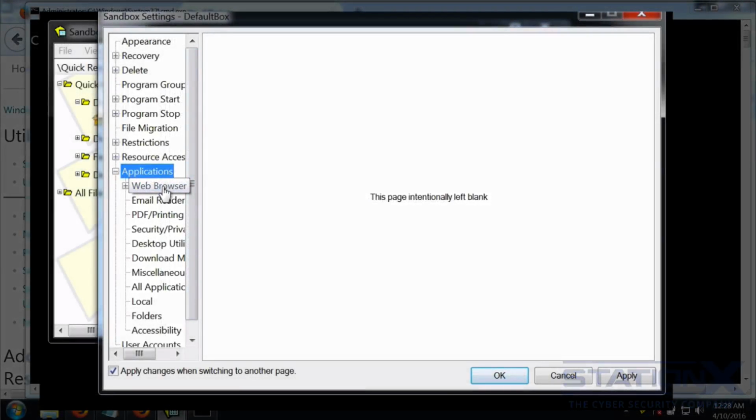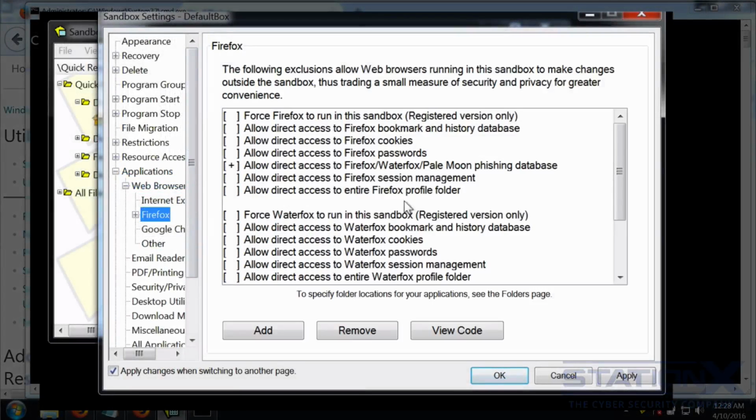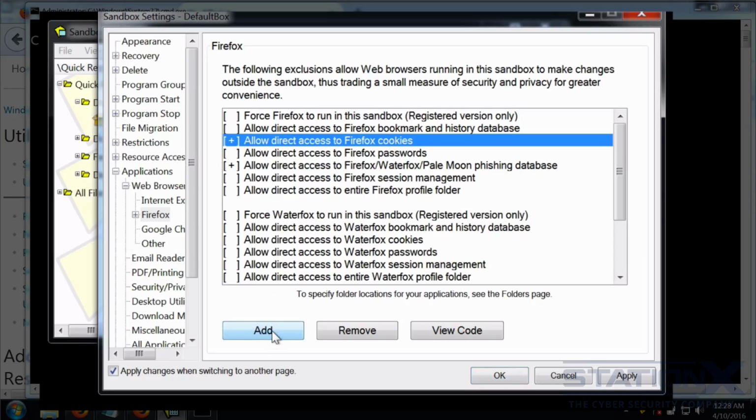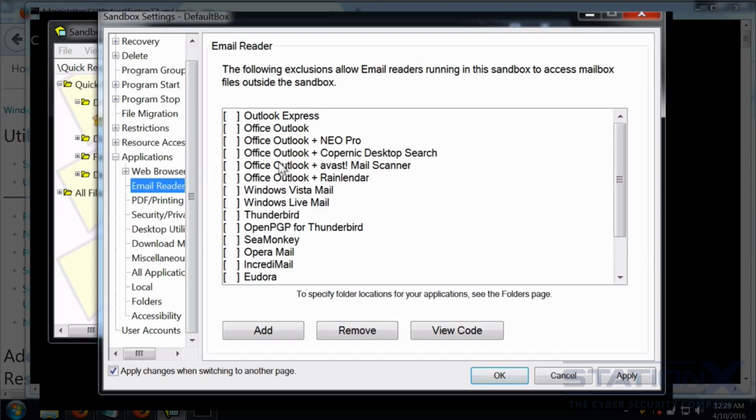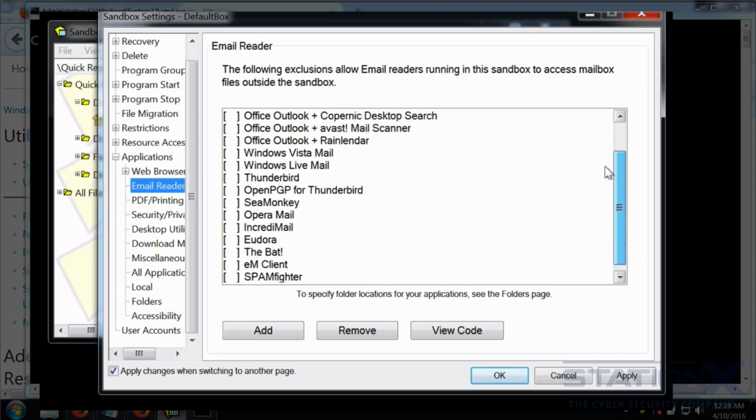And then there's some specific application settings that you can make. So here we've got Firefox. This is allowing it direct access to the phishing databases. That can be okay for security. And perhaps you want to keep cookies. So instead of the sandbox being unable to access the cookies, you may want to add the access there. And then specific settings for various different email clients.